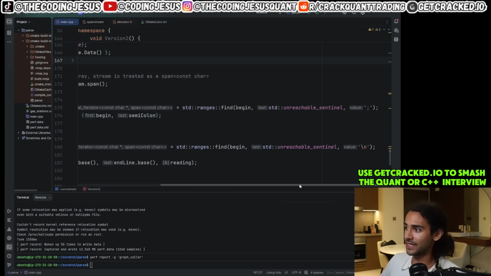The first thing we're doing is we're saying, let's find where our semicolon is. Now, this is also a little optimization. Why am I using ranges find and not std find? Well, when I call std find, two things happen. The first thing is that std find checks whether we've reached the end of the container that we're reading from. And it also checks whether or not we found the element in that container as we're reading every element. Now, because we know that every line will have a semicolon, we can actually add std unreachable sentinel as the second parameter to essentially tell ranges to ignore the second check, to ignore the check of whether or not we've reached the end.